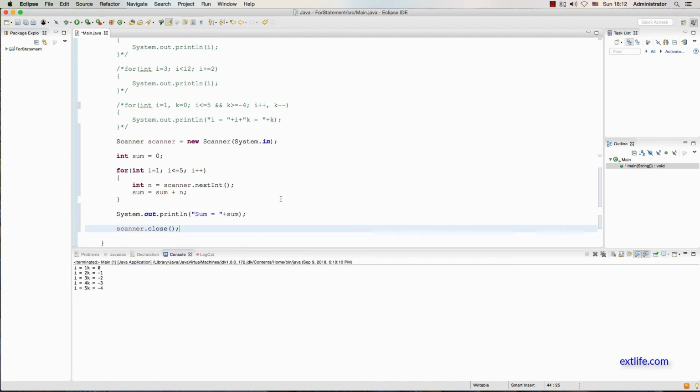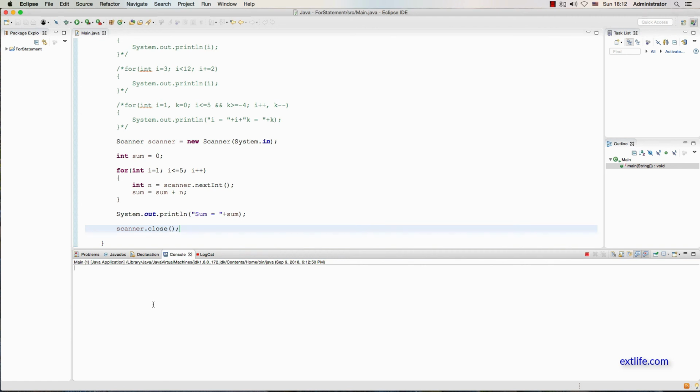Now we can run the program and test it. Here we need to enter 5 numbers. And here is our sum. Let's try to enter other numbers. And we can get another sum. And run it once again. 100, 200, 0, 0, 400. And here is the result.